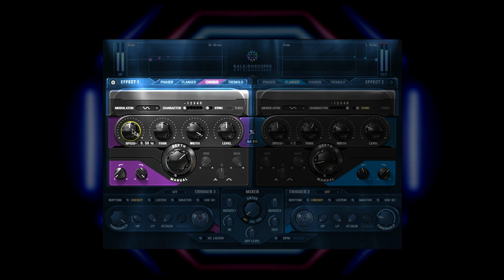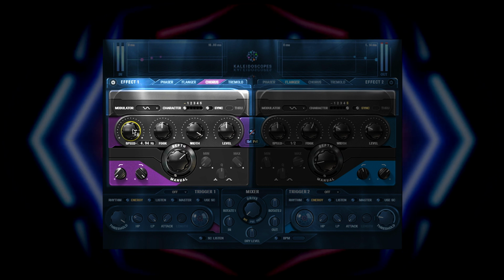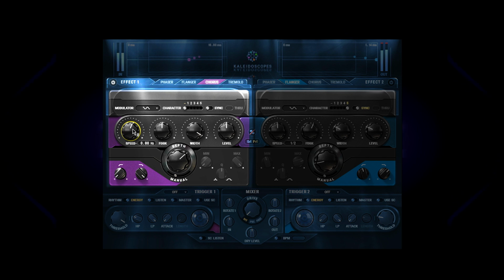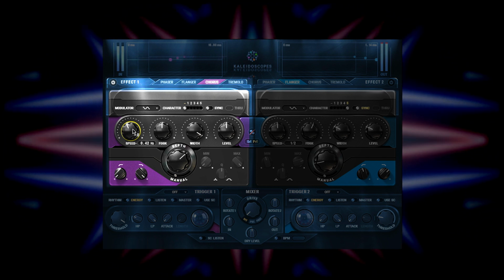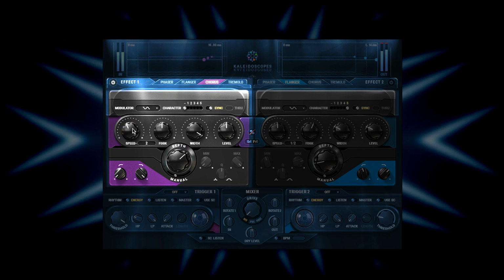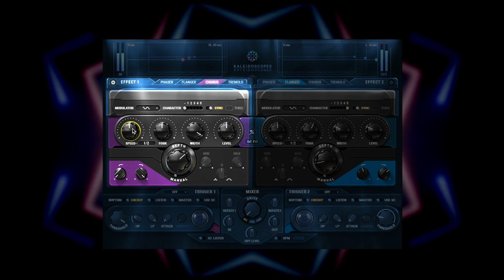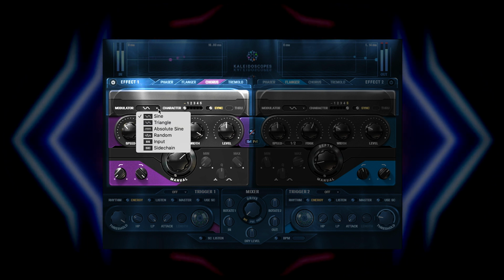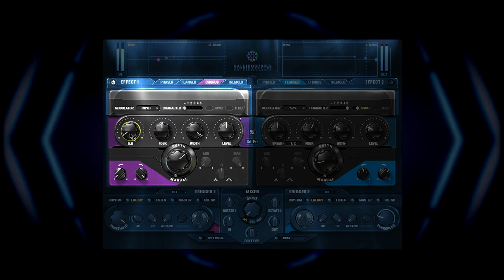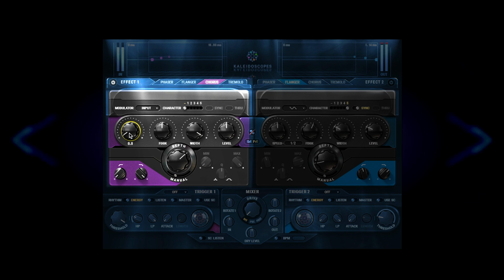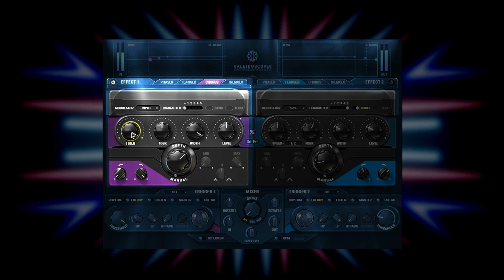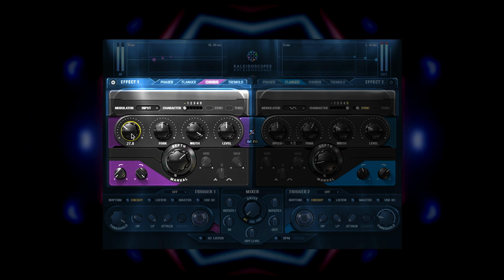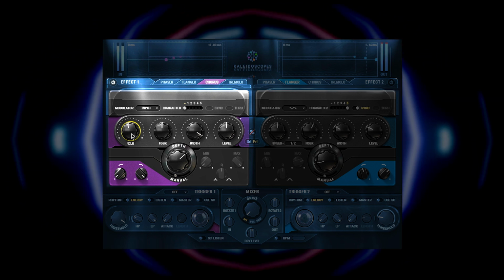You control the modulation rate with the speed. You can adjust it by frequency, or you can sync it to your session's tempo. If you switch to input, the speed turns into a sensitivity control, and the effect will react to the dynamics of the source. Let's adjust the feedback.